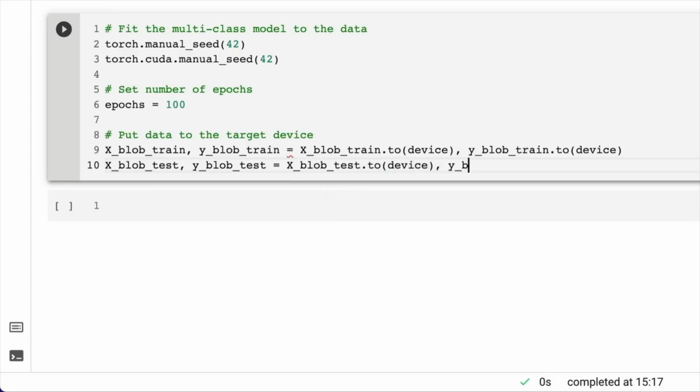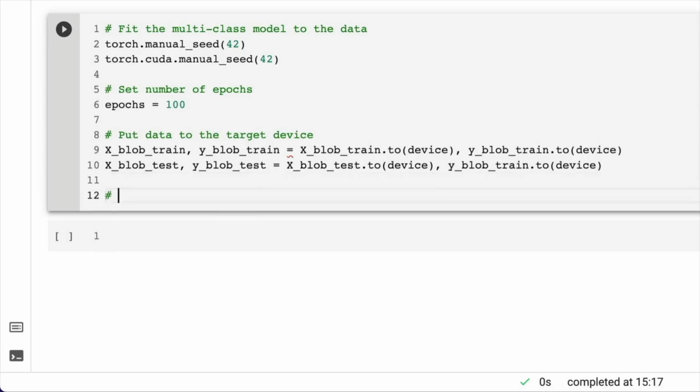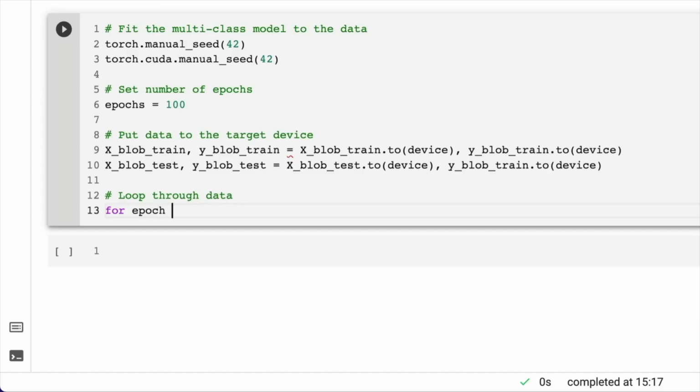Otherwise, we'll get device issues later on. And we'll send this to device as well. Beautiful. Now what do we do now? Well, we loop through data. So for an epoch in range epochs.